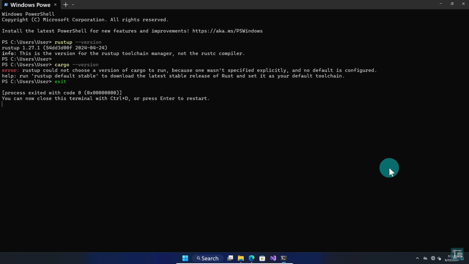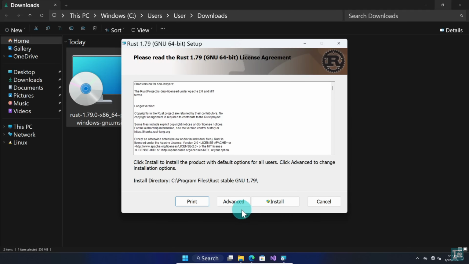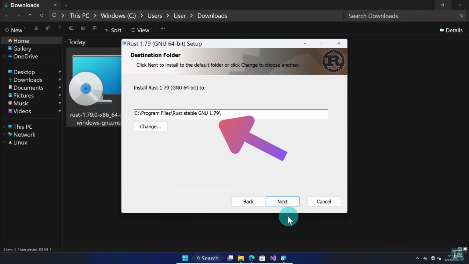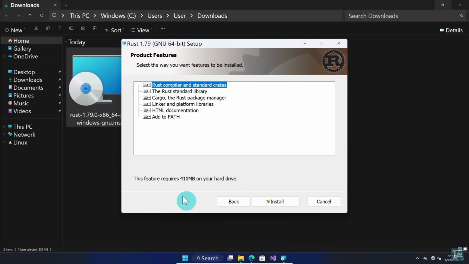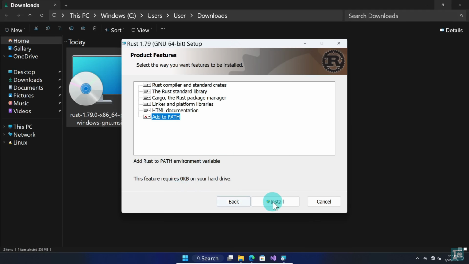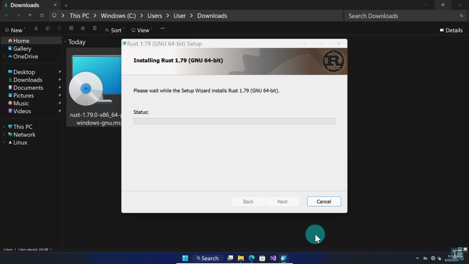The next step is to install the toolchain in a folder. Double-click on the toolchain installer, choose Advanced, and proceed. Note down the directory where it will be installed. Make sure to disable the option Add to the path. Then click Install and confirm. Wait for the installation to finish. Disabling the option to Add to the path allows Rustup to manage the toolchain.